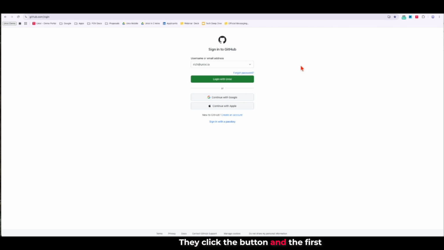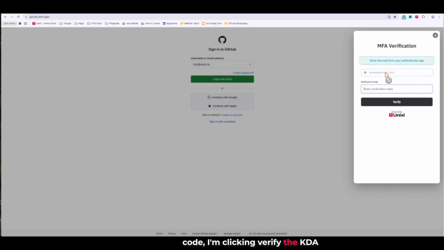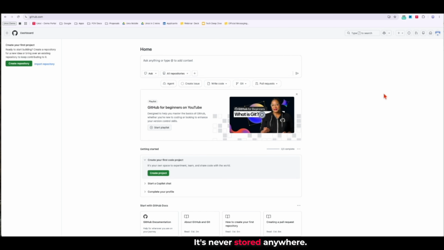They click the button, and the first thing that's going to happen is I'm going to be asked for that MFA. The MFA can be anything. In this case, I'm using Google Authenticator. I'm typing in my code. I'm clicking verify. The KDA action, again, this multi-key complex passphrase authentication, all happened behind the scenes. It's ephemeral. It's never stored anywhere. The user has no knowledge, and nor does anyone else.